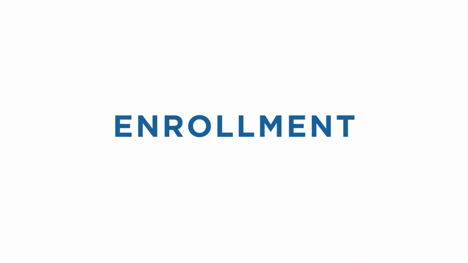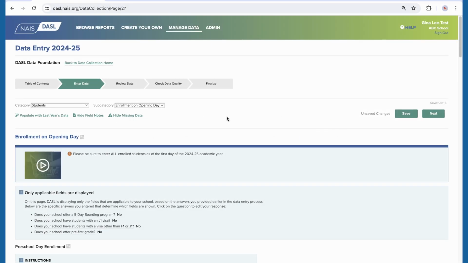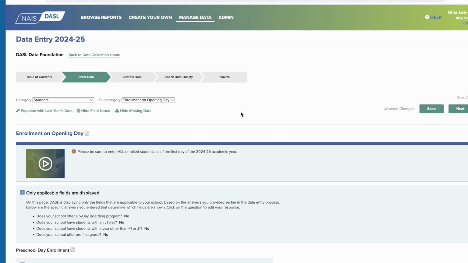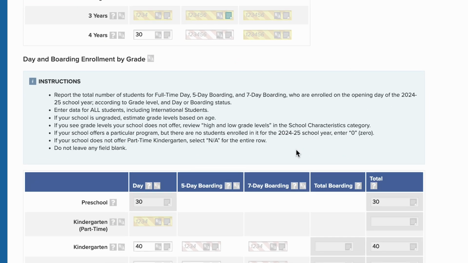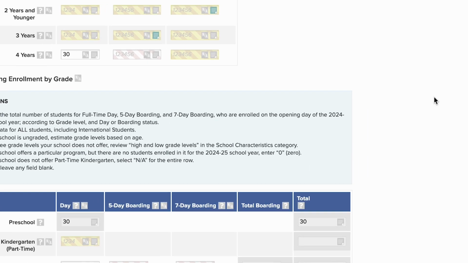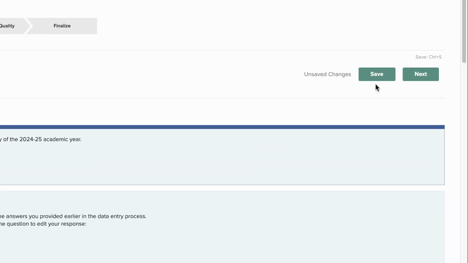For enrollment opening day, enter numbers as of the opening day of school 2024-25. Enter data for all students, including international. The system is displaying fields in this subcategory based on your responses to day, boarding, and high and low grades in school characteristics. To modify those settings, first save your work on this page.